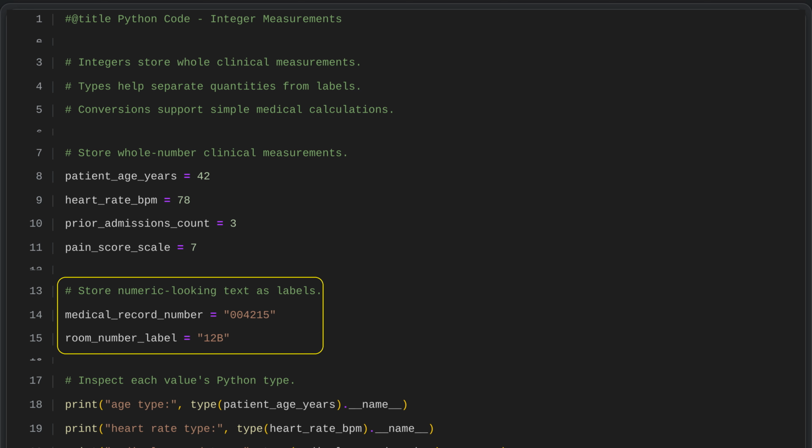Numeric-looking values can be stored as text when they are labels rather than quantities. A medical record number may look like a number, but it should remain text because it identifies a record and is not used for calculations. A room label can also be stored as text, especially when it includes both numbers and letters for identification.